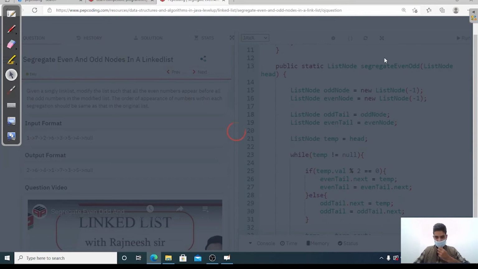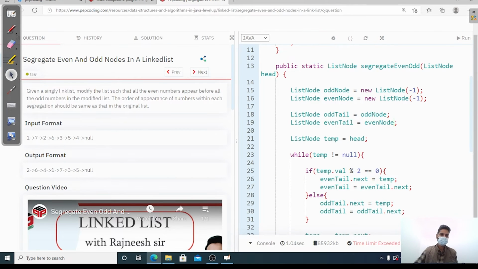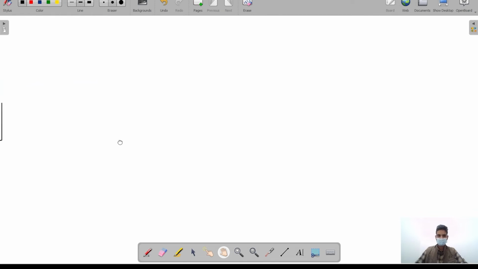Let's get the output. What is the reason of getting stuck? Time limit exceeded. Time limit exceeded means we are getting into an infinite loop. So we are not seeing any infinite loop in this linked list. Okay, so what we can do, I will create another linked list, and I will show you that in that linked list there is some problem.